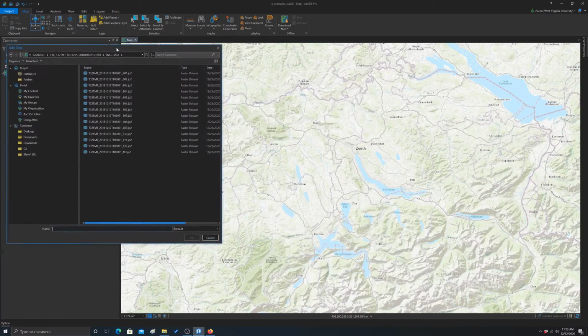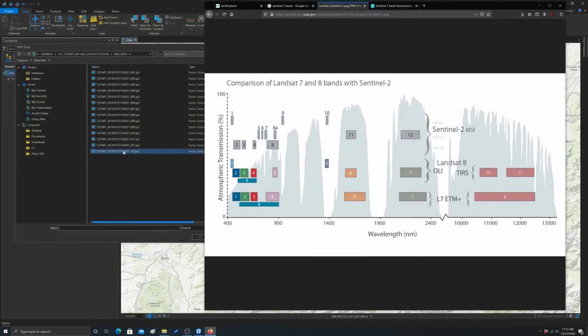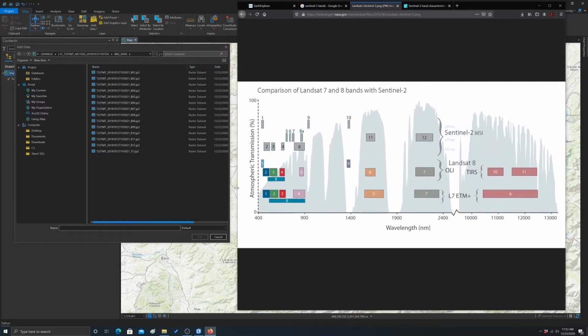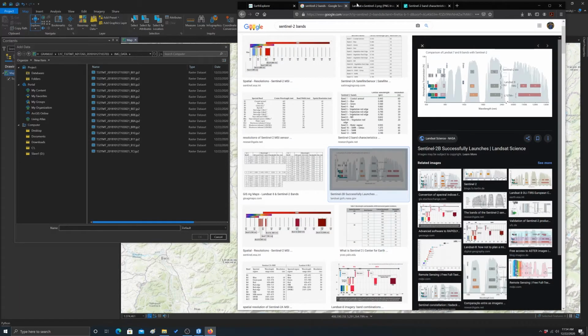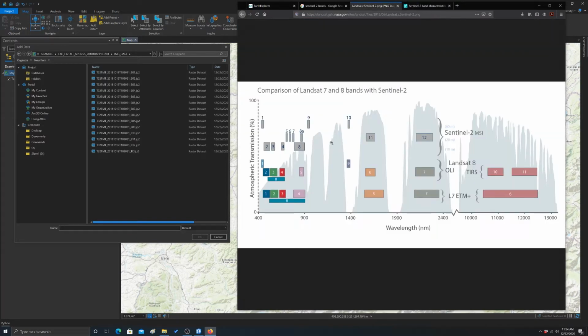So before we add anything in, we want to know what these actually are. So I pulled up this image on the Landsat NASA webpage. This is comparing the Sentinel data to some of the Landsat sensors: the Landsat 8 sensors, OLI and TIRS, and then the Landsat 7 ETM Plus. Bands 1, 9, and 10 are ancillary data. Band 1 is the coastal aerosol, band 9 is water vapor, and 10 is the cirrus cloud band. We're not really going to work with those, but they're good ancillary data if you need them.